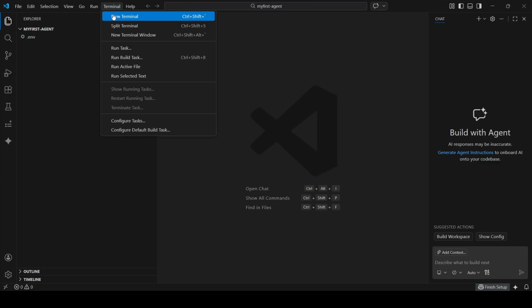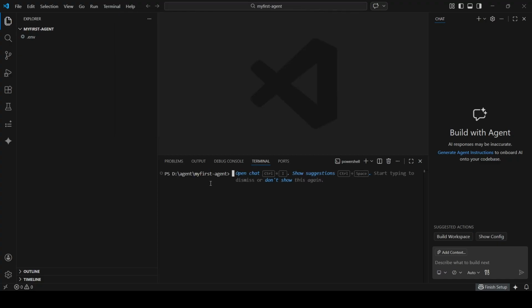Then we'll open a new terminal using this. And we will verify if our Python is installed correctly. So as you can see, Python version is 3.13 installed in my system. Let's just create a Python virtual environment to manage our packages. This generally takes a minute to get it.